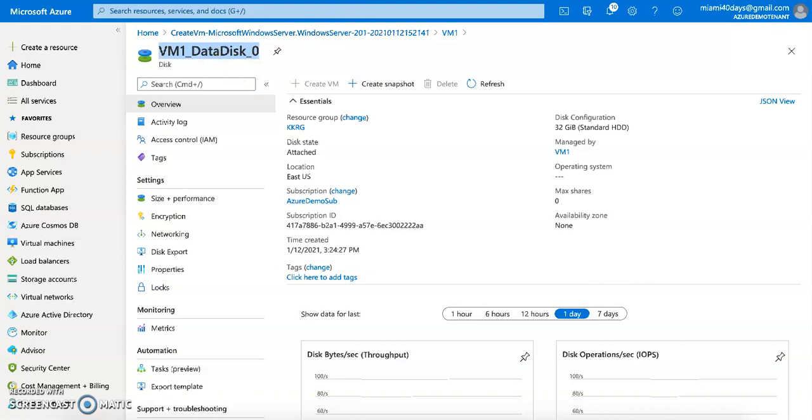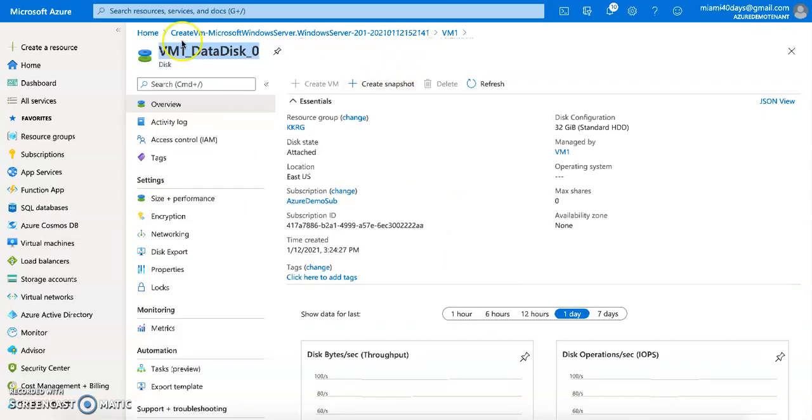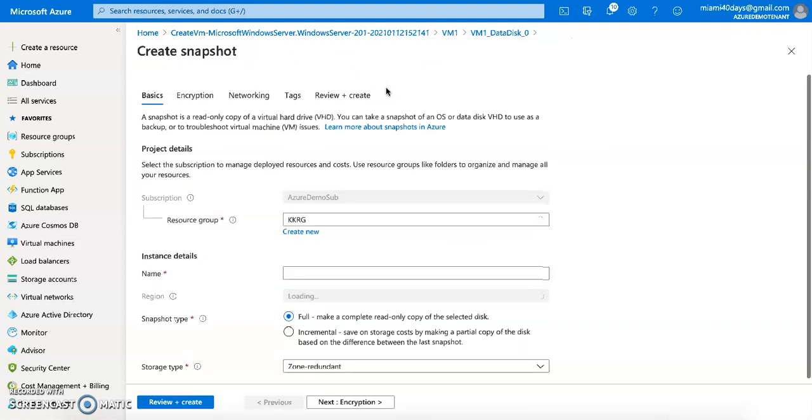So what exactly are we doing? Let me go back to my diagram. This is my VM1. I have an OS disk and I have a data disk. Now I'm taking a snapshot of this data disk, which is on this step. So we are right now doing this data disk snapshot. Let me go back to this. This is my data disk and I'm trying to take a snapshot of it.